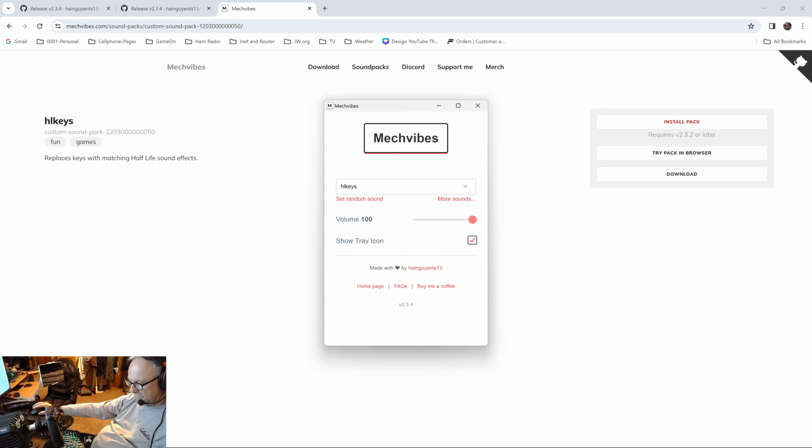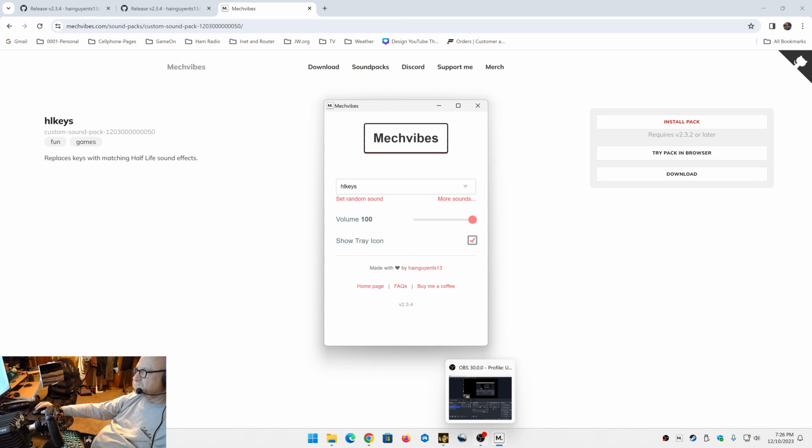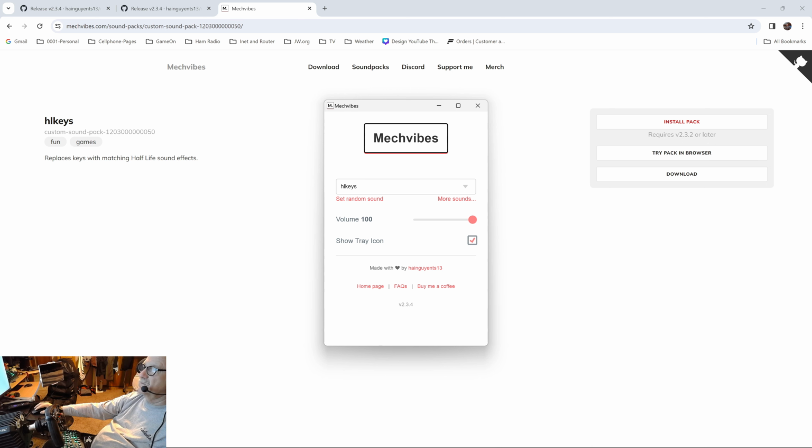And the only key, see, I'm pushing keys on my keyboard. You can see the McVibes are moving. But there's no sound. The only two that have sound are the tilde and the 1. Start recording, stop recording for OBS. And that's it. So hopefully this helps.